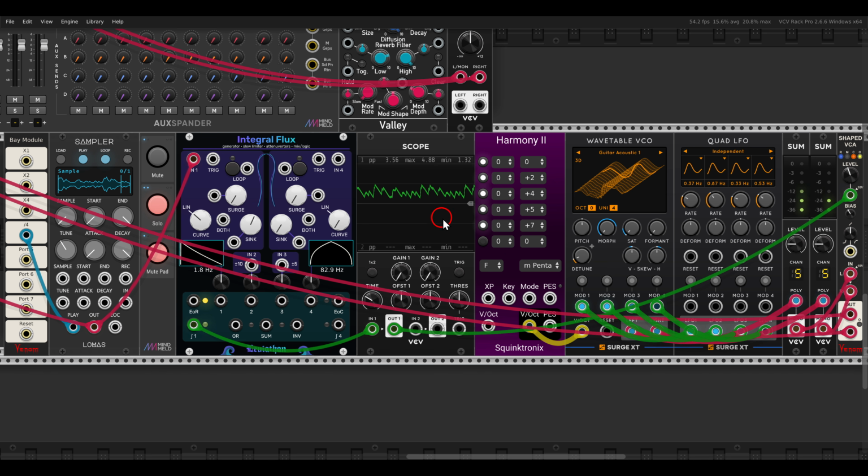Right, so now we get the amplitude envelope of the drums, and this will eventually control the level of the chord that I have here with the wavetable VCO. Right, if I mute the drums, you can hear the rhythm of the drums playing this wavetable.